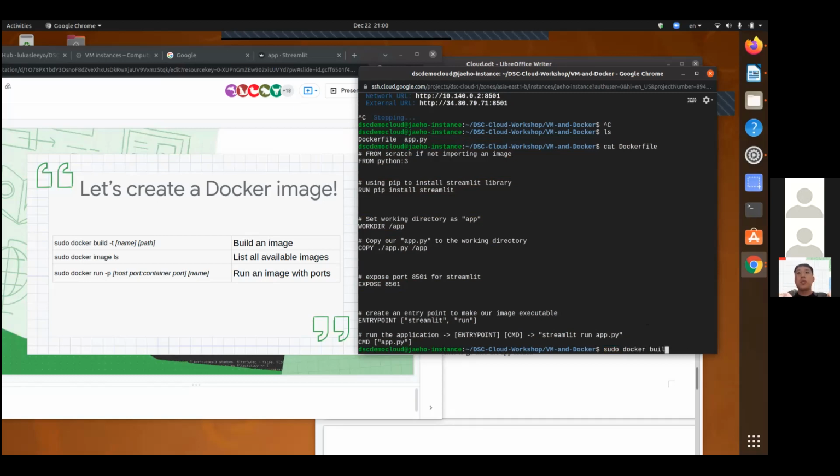So we're going to type sudo docker build, and we're going to give it a -t tag. With this -t tag, we can provide this Docker image with any name you want. So I'm going to give it the name Jeho. This image I'm going to build is going to have the name Jeho.